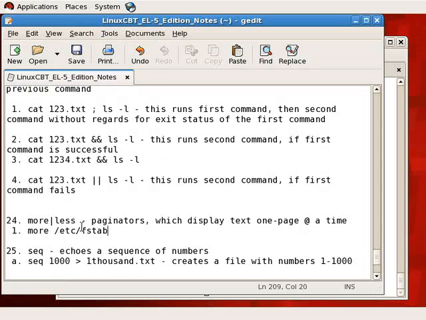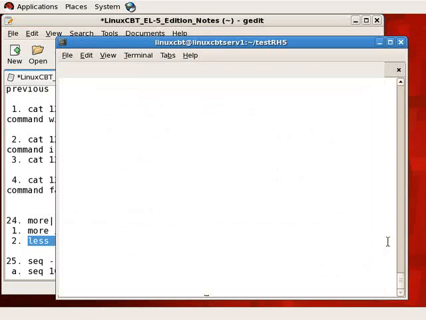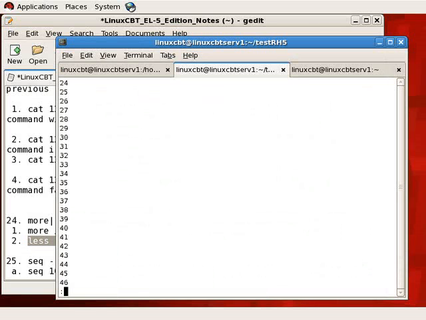Similarly, the less command will enumerate the contents of a document. So let's less 1000.txt, and less will also display it one page forward at a time. And you can also use space, B, and F. So F to go forward, or space to go forward, and B to go backwards to navigate through the file.